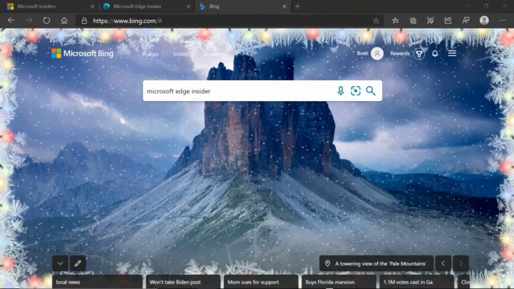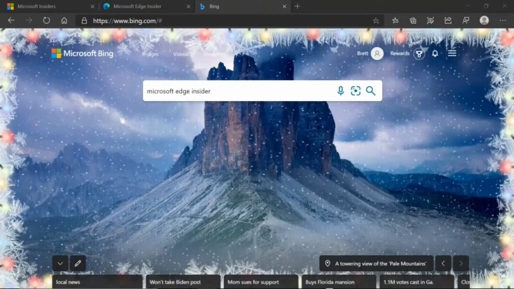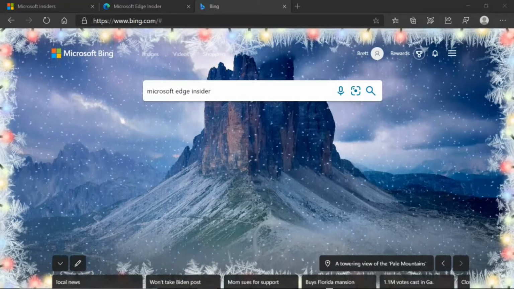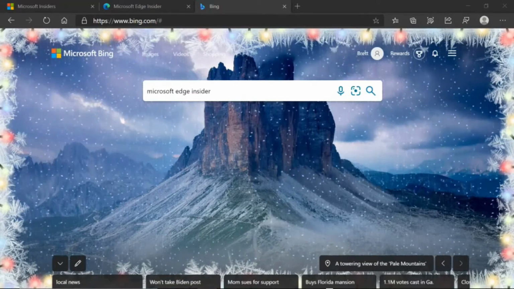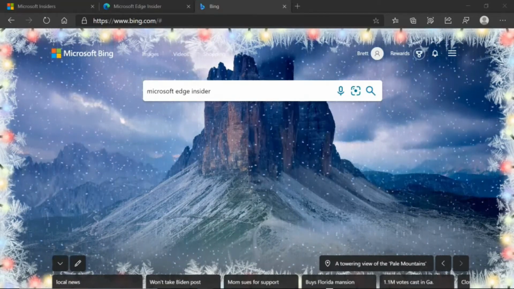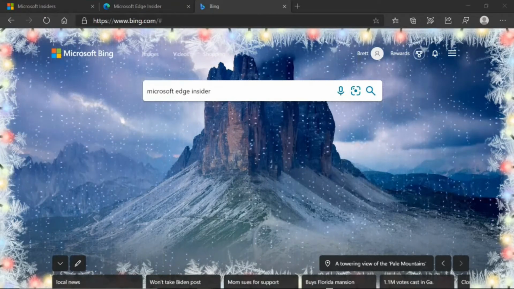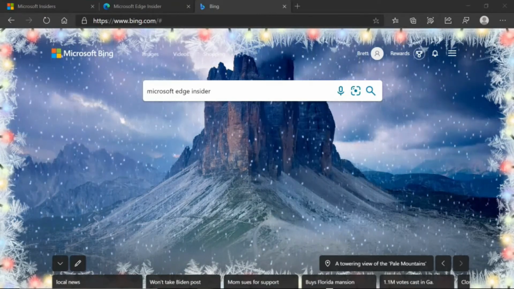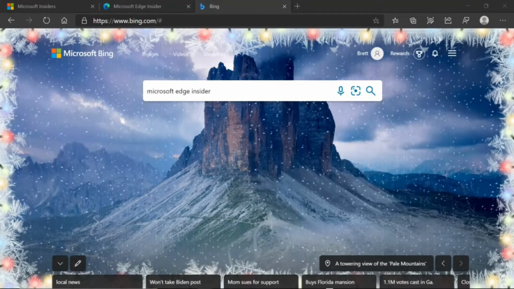The first thing that we are going to do is go to any web browser on your computer. Next, you are going to go to bing.com. Then type in the URL new Microsoft Edge Beta or Windows Insider.